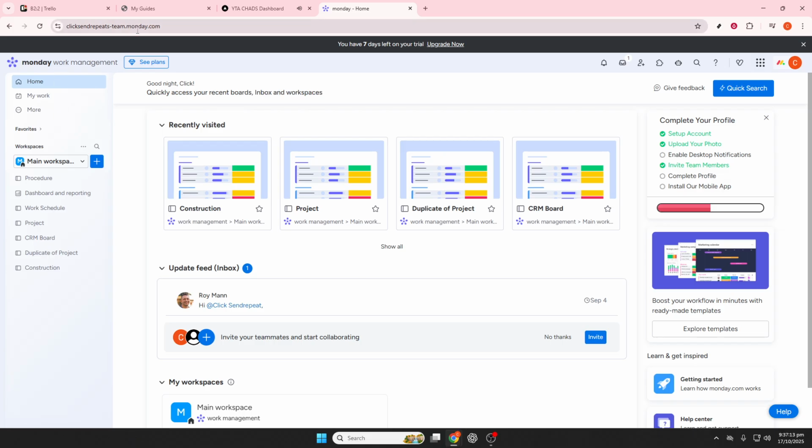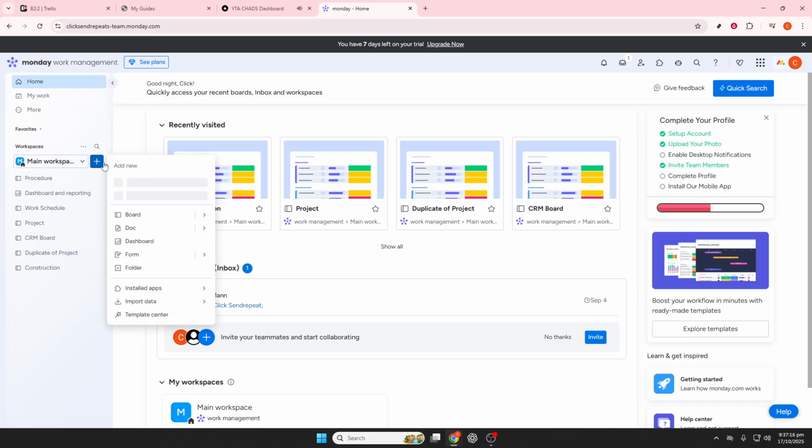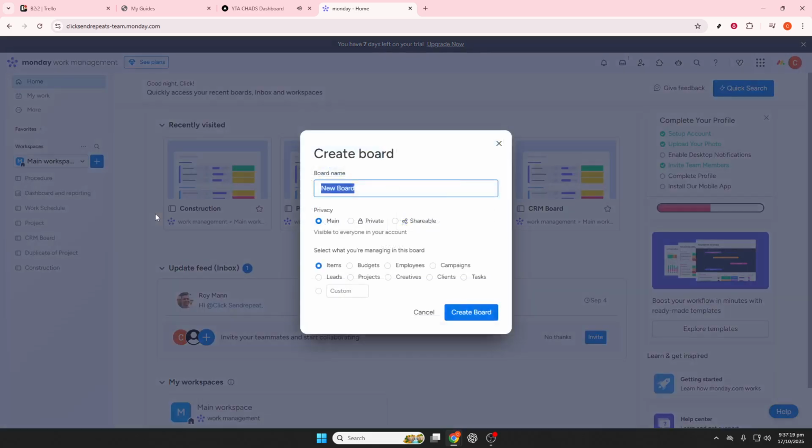First, you'll need to log into your Monday.com account. Once you're in, look for the plus add button on your dashboard and select New Board. Give your new board a name that reflects its purpose, such as Inventory Management or Product Stock Tracker. You then have the option to start from scratch or utilize a pre-made inventory template from Monday.com's Template Center, which can save you some setup time.